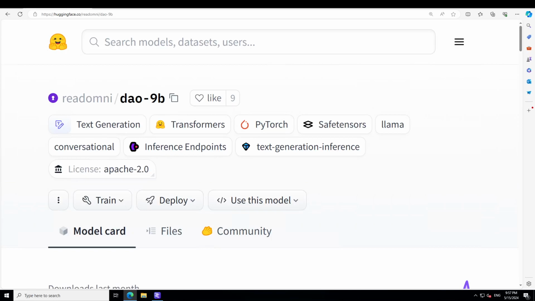It is not the full blown model, but still very, very capable. Also, Dao 9 billion can not only be run locally, but it also performs really well when it comes to Chinese web novels, and there are a lot of them. It's a huge genre. If you search for Chinese web novel, you'll be surprised how much literature is there.